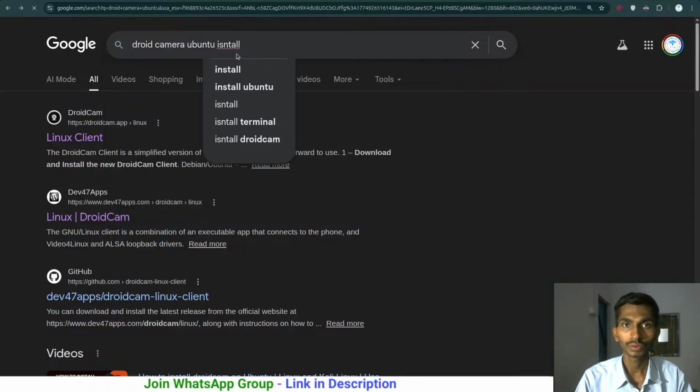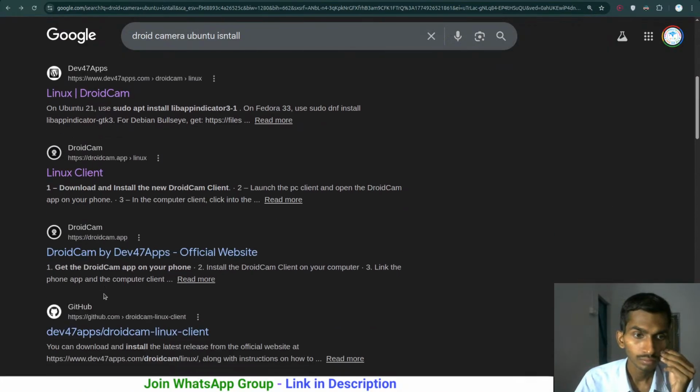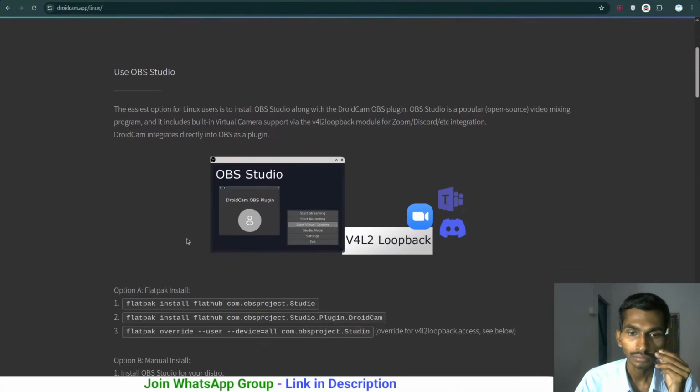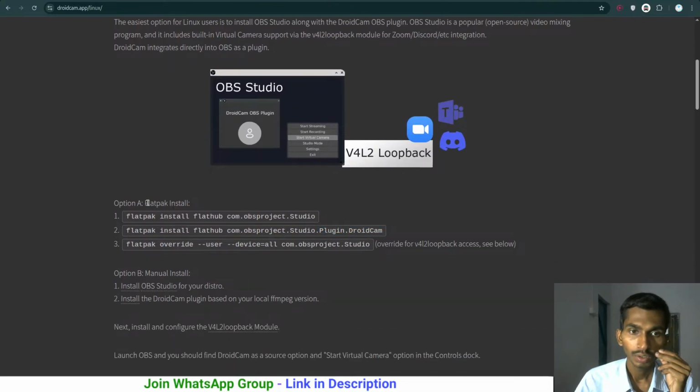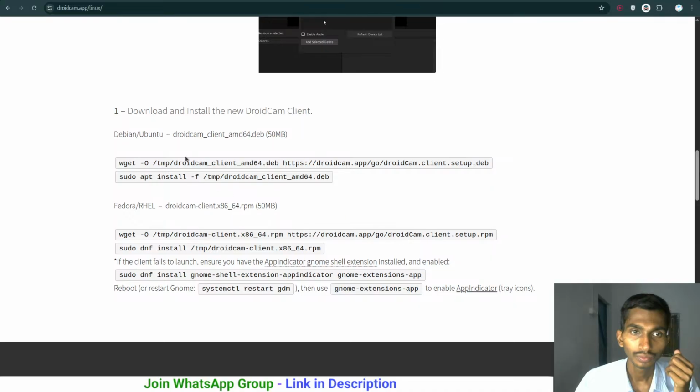Ubuntu install. Flatpak install this OBS Studio. OBS Project Studio plugin DroidCam. Flatpak install. Okay, what is the next one? Next step, DroidCam OBS usage, OBS camera guide. Download install using DroidCam client. So this way I'm gonna be getting it right. Okay, let's go with this.